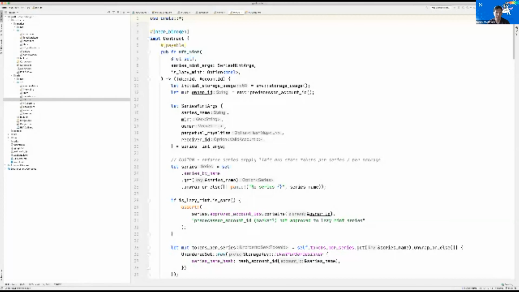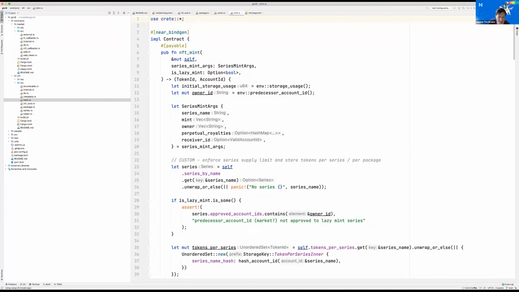Okay. Yeah, let me share the IDE. Okay, I think you should see it fine. So where should we start?